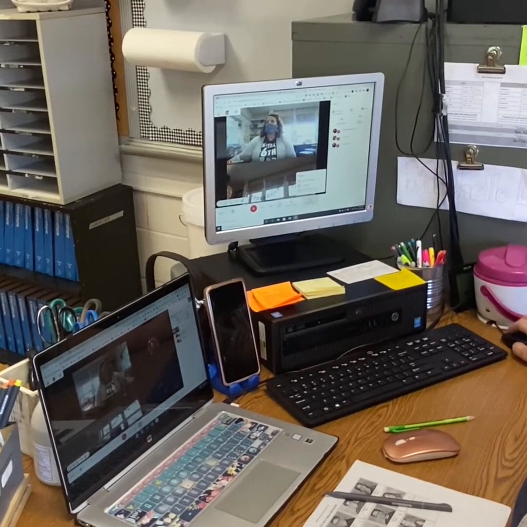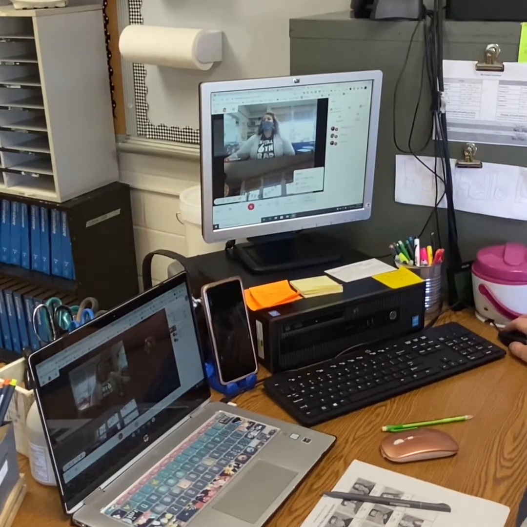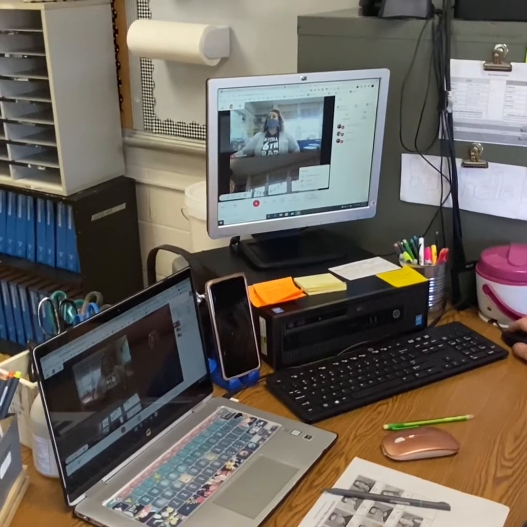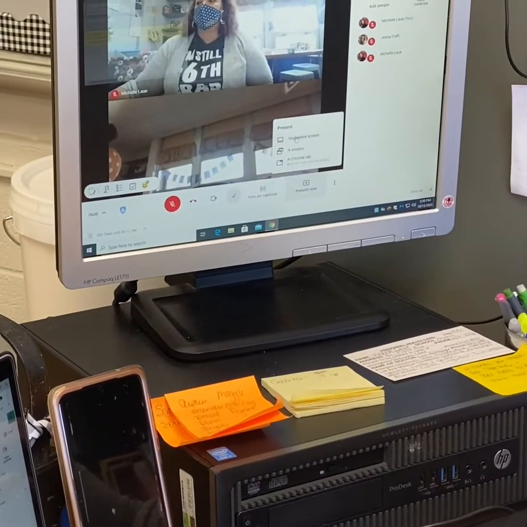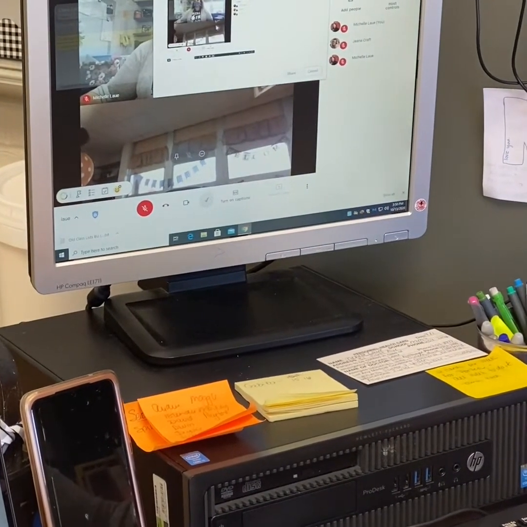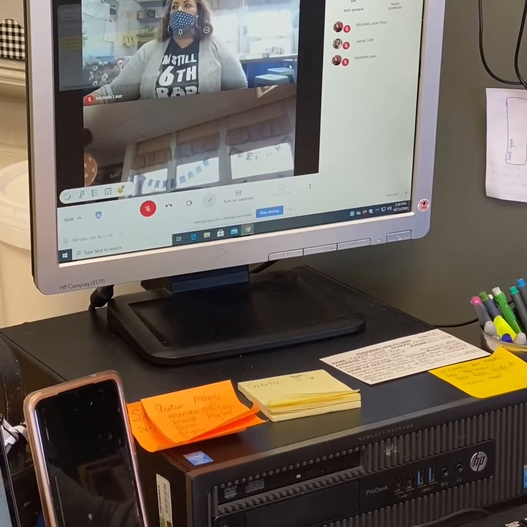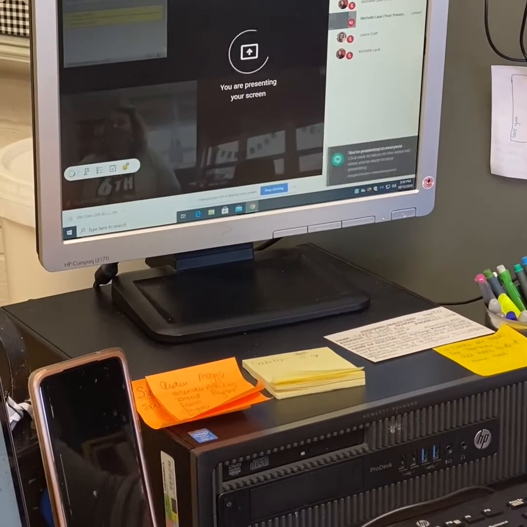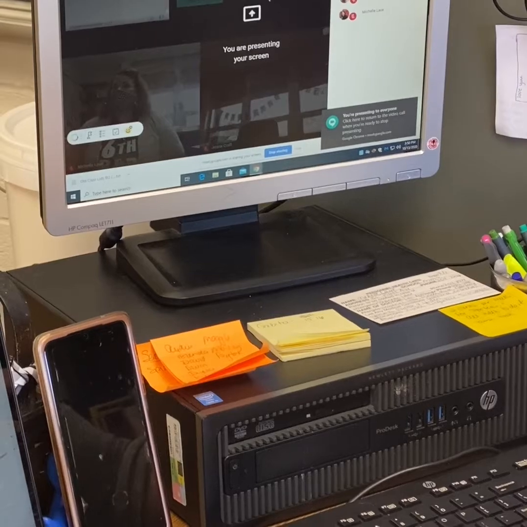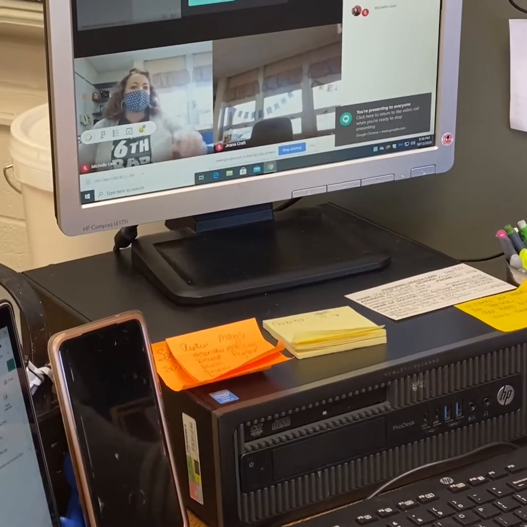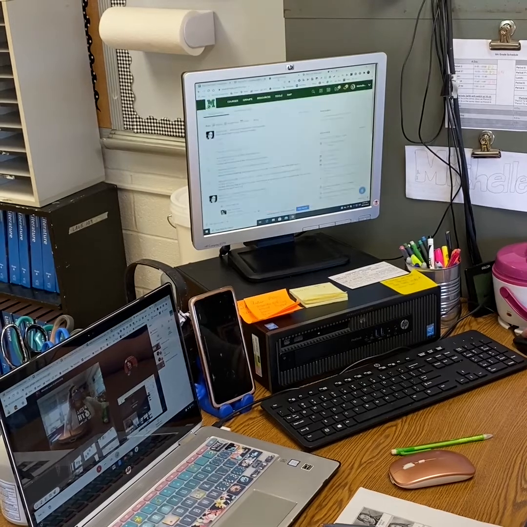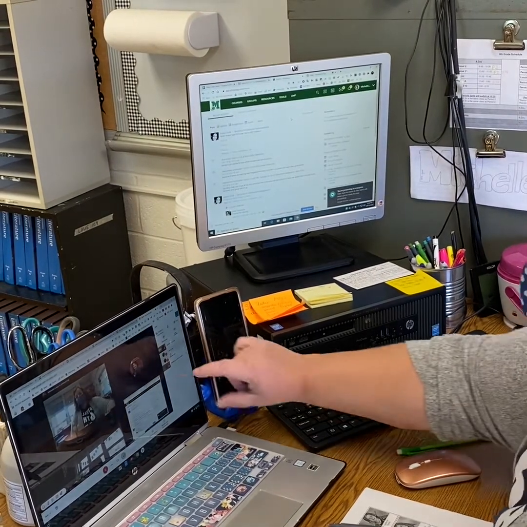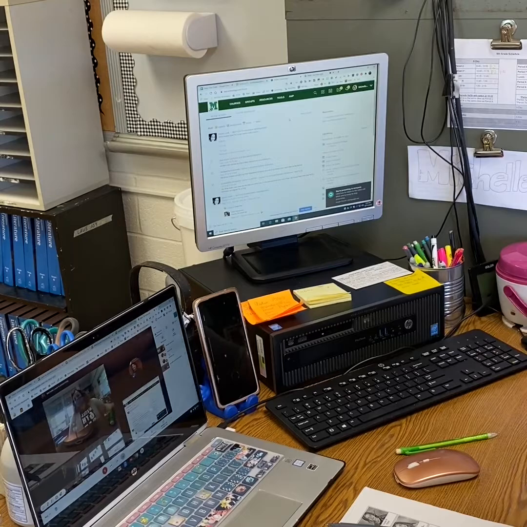So I'm going to put this into presentation mode. You have a couple of options. You could do your entire screen. You can just do a Chrome tab. That's up to you. I usually do my entire screen because I'm flipping back and forth, toggling between different sessions. So I'm going to go into Schoology, and as you can see on the Chromebook, you're going to be able to see what I'm actually presenting. So the kids are going to see this.